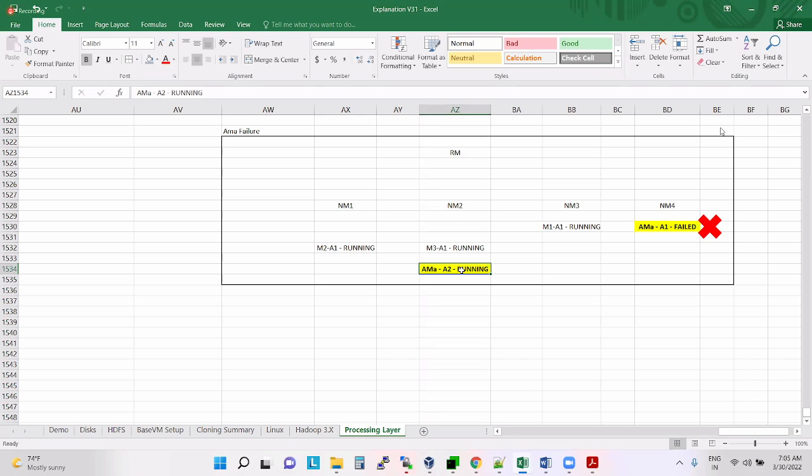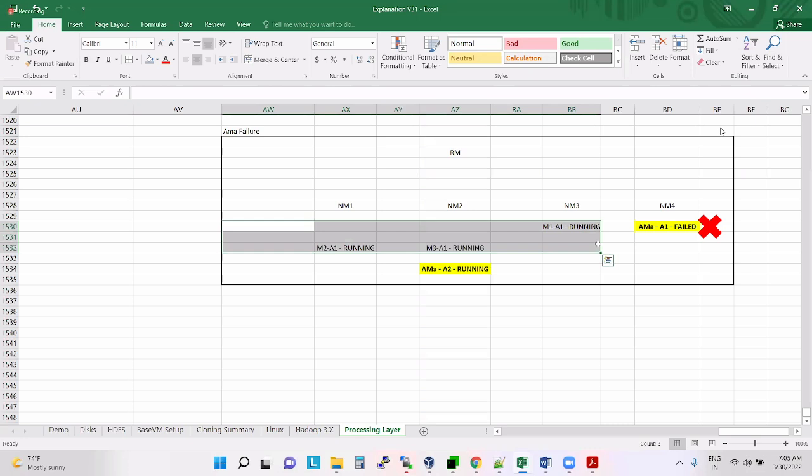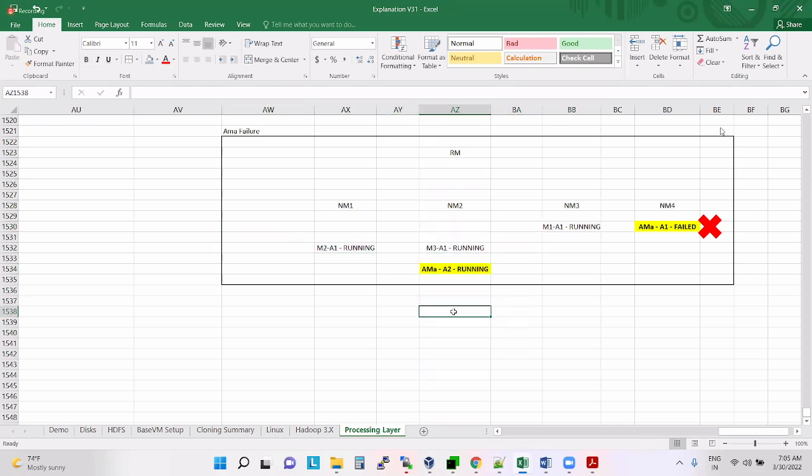Now the question is, when a new application master comes, how will it understand what are the mappers and what are the reducers? What is the job? What is the job configuration? How much is completed? So how will the new application master understand this?